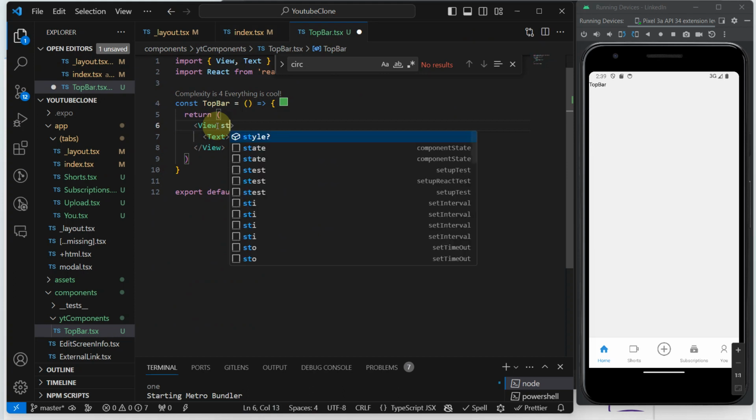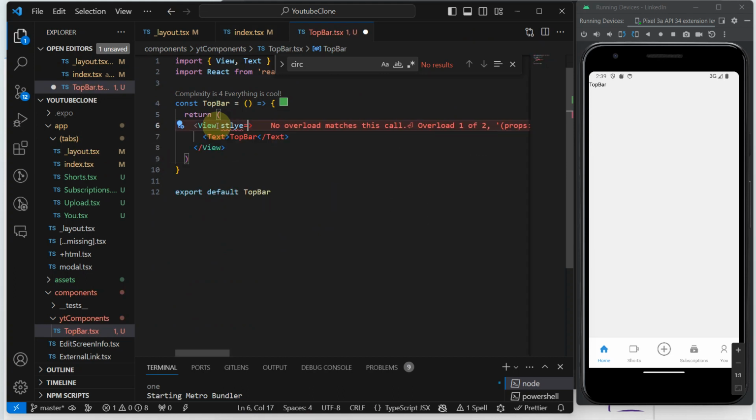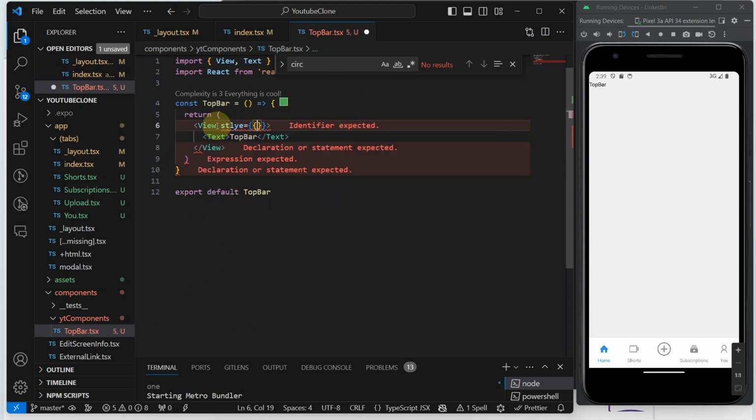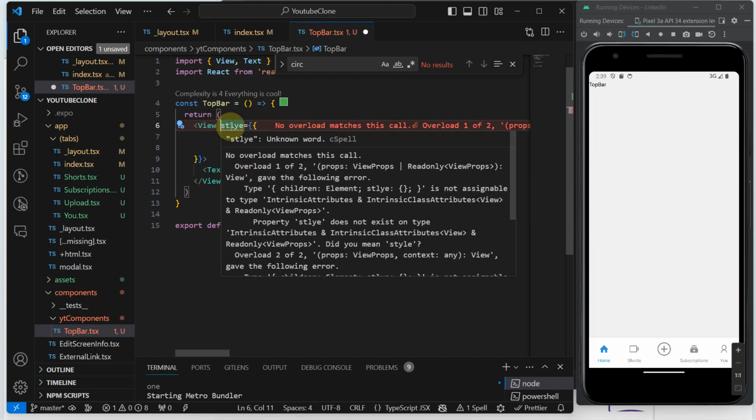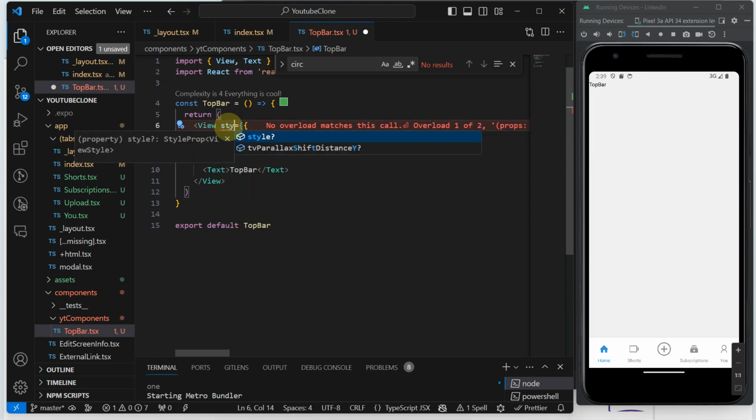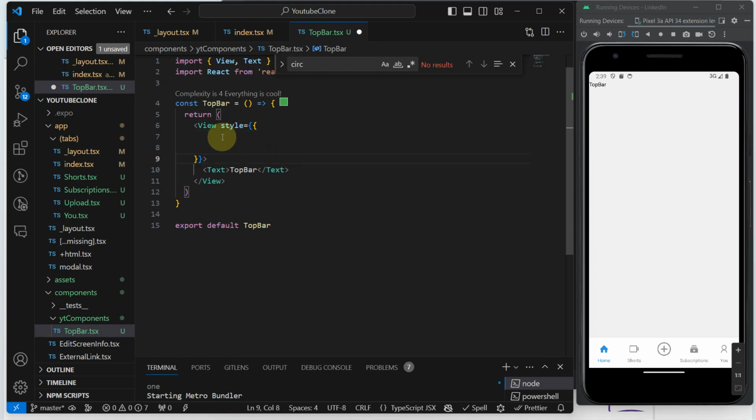Let's go, guys. Style is equal to, you put double curly braces, and then from there, is this style? Yes. No overload matches this call. I really don't understand. Maybe I think it's my spelling here. My apologies for that.